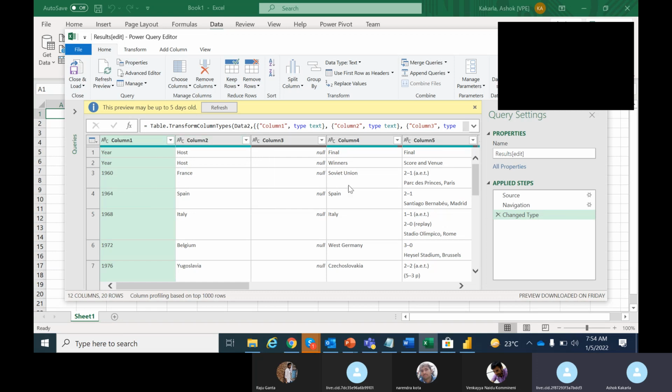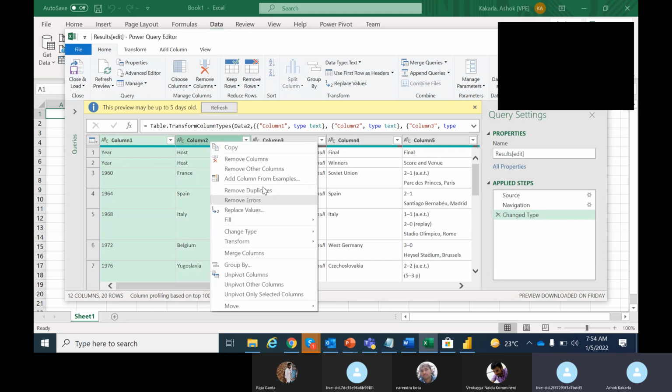Out of all the columns, I would need only two columns. One is column one. Column one contains the year in which they played the football championship, and which country won it. So 1960, France won the football championship, 1964, Spain won, and 1968, Italy won. How many times has each country won the football championship? That is our analysis. For that, select only these two columns, right click, and then remove other columns.